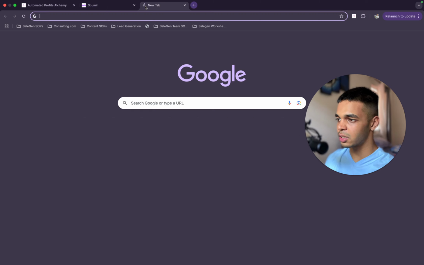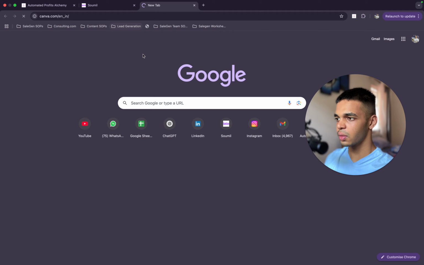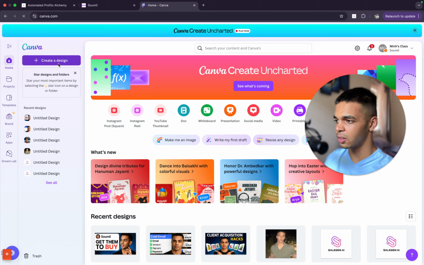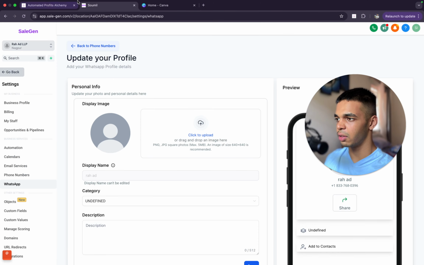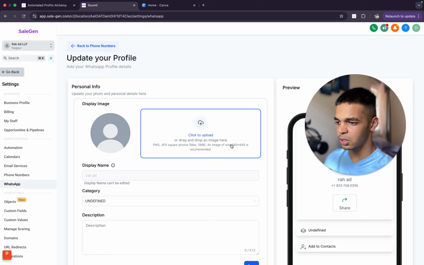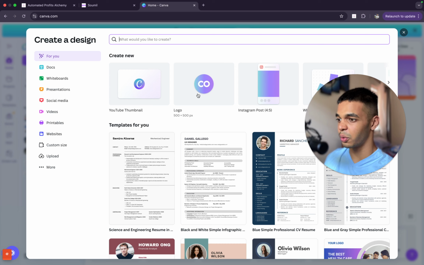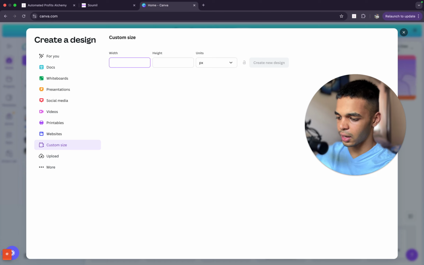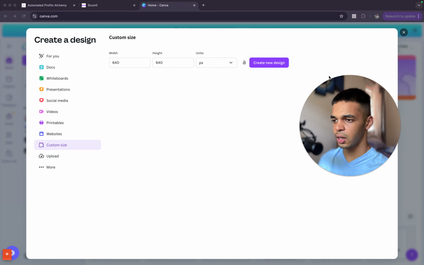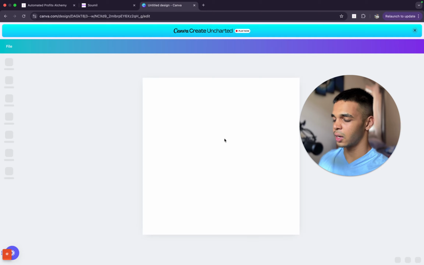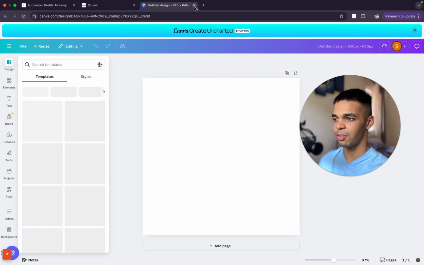So what you can simply do is go over to Canva, which is a free site, and create a design. And over here we have given you the suggested dimensions, like 640 by 640. So you can come over here and go over to logo, or you can click on custom size over here and just enter 640 by 640, and boom, create new design. And now you can use this to create a profile picture. It's absolutely free and very simple to use.